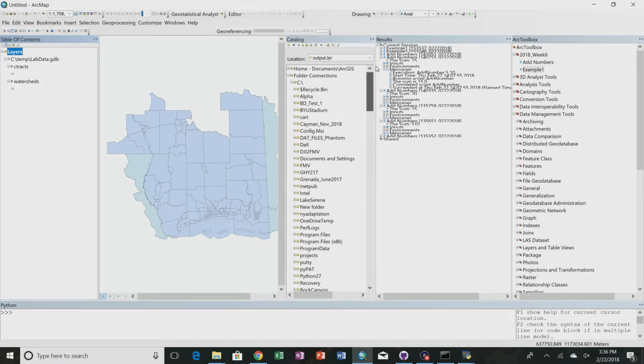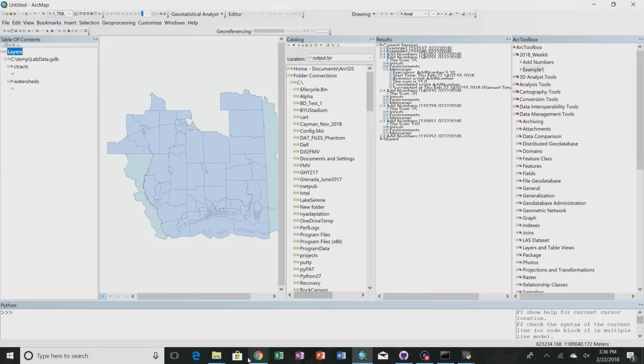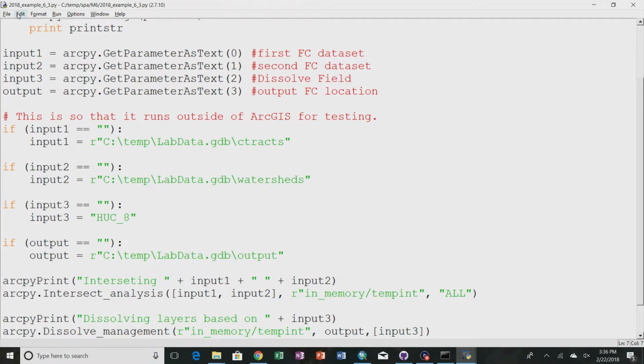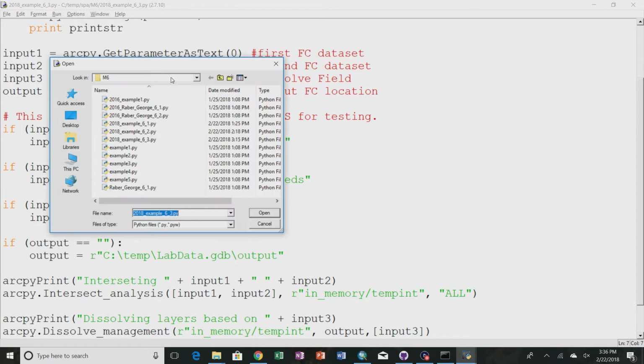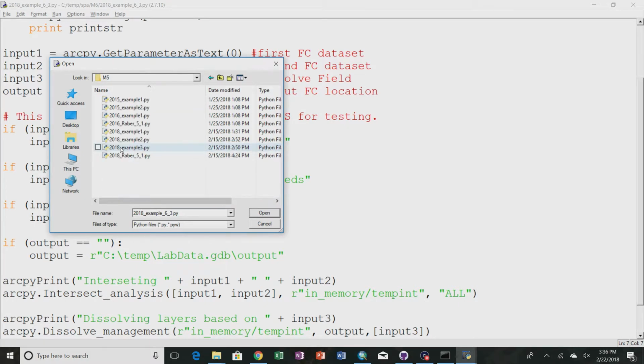Okay. So let's look at the script that we created last week, because that's the script that you're going to have to change. So I'm going to open up that file from last week, week 5.